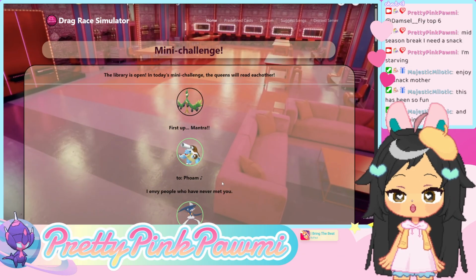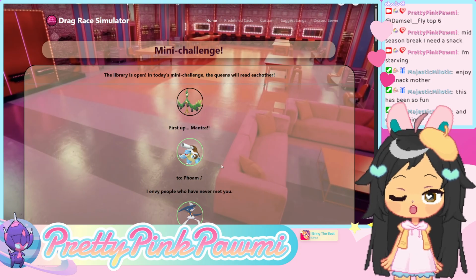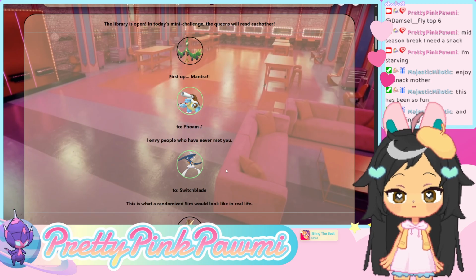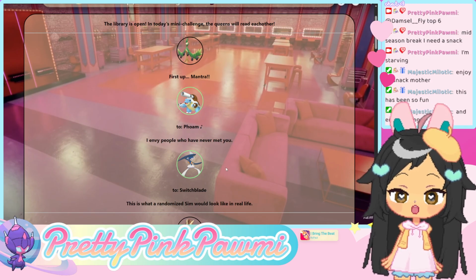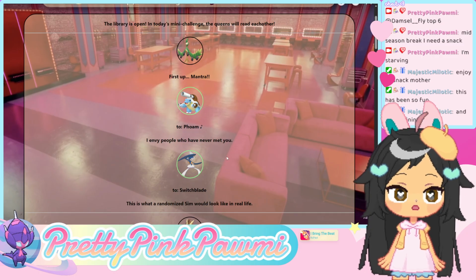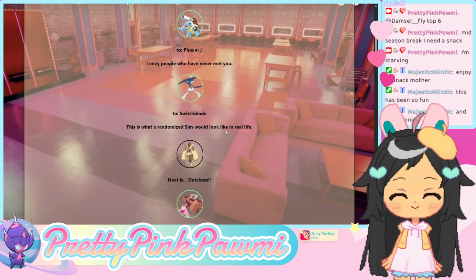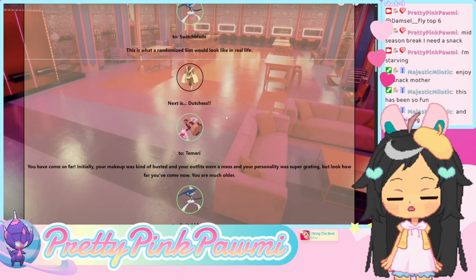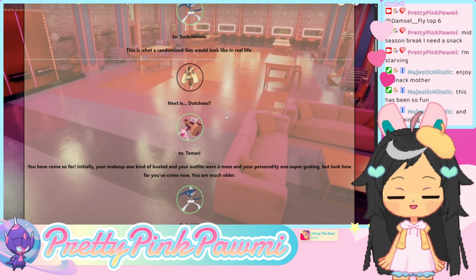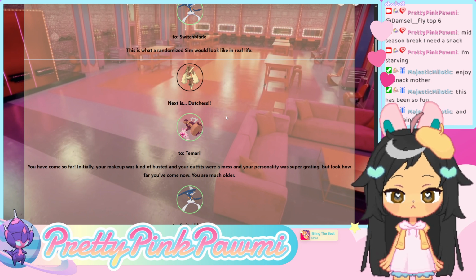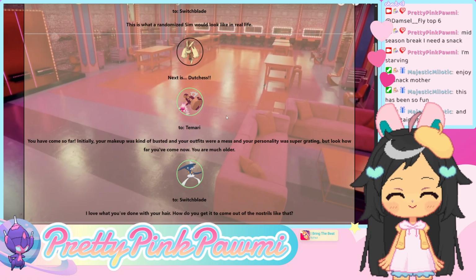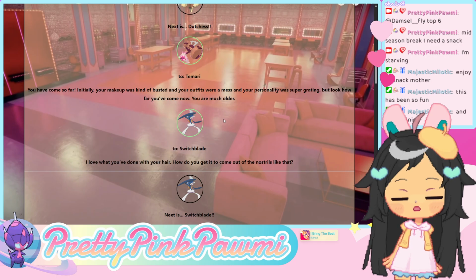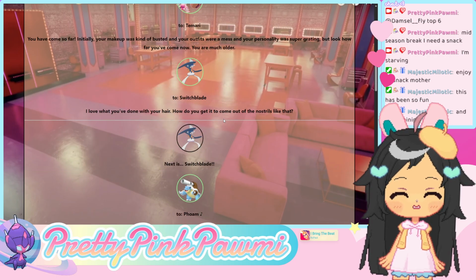Mini challenge. The library is open. In today's mini challenge, the queens will read each other. First up, Mantra. To Foam, I envy people who have never met you. To Switchblade, this is what a randomized sim would look like in real life. Next is Duchess. To Tamari, you've come so far. Initially, your makeup was kind of busted and your outfits were a mess and your personality was super grating. But look how far you've come now. You are much older. To Switchblade from Duchess, I love what you've done with your hair. How do you get it to come out of your nostrils like that?